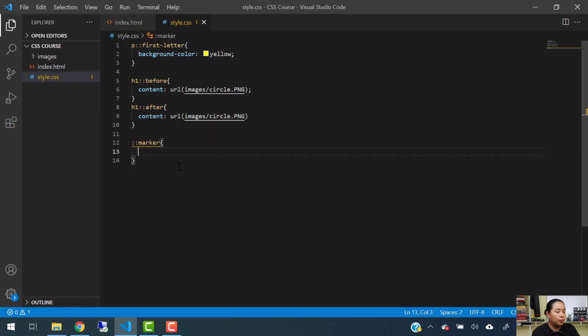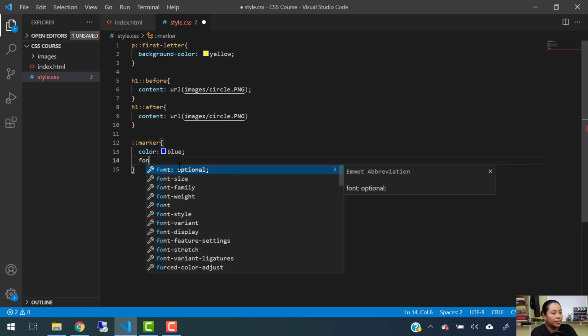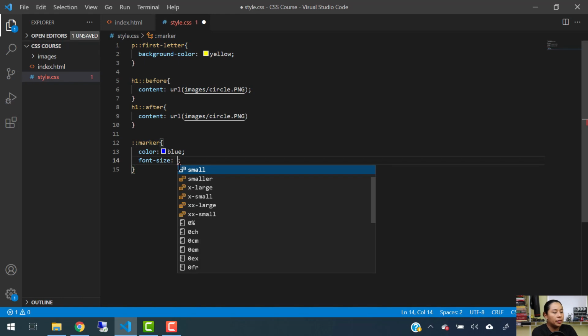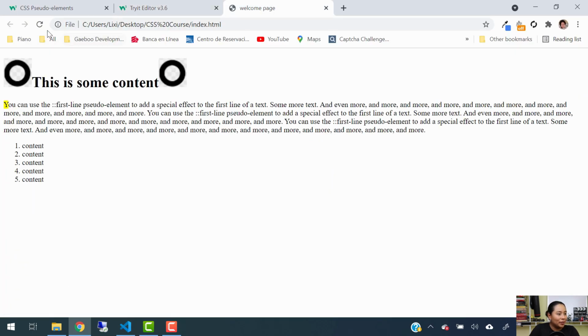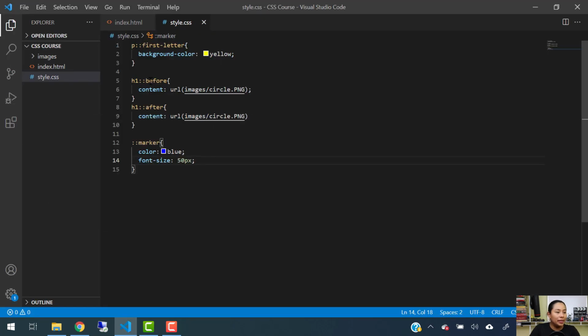So we're going to use the same two properties. We're going to use the color property, and we're going to color them blue. And as well, we're going to use the font size property, and we're going to say this is going to be 50 pixels big, okay, each number. So going back here, let me make sure I hit save here, and let's hit refresh now. Boom, you see now how all numbers are big and they have been colored blue? That's because we did that with the marker pseudo element. Okay, so that's another one you can use.